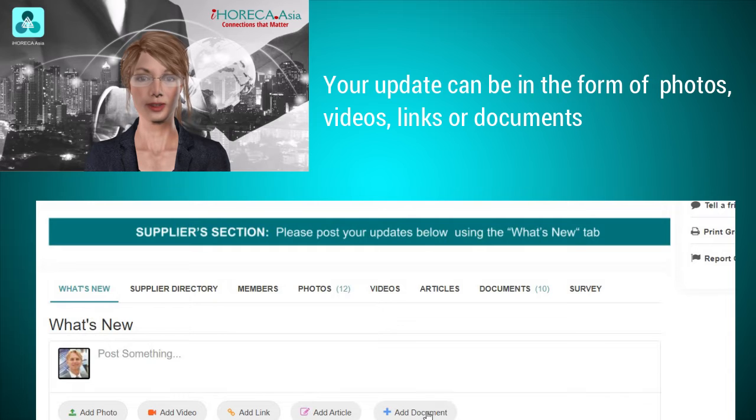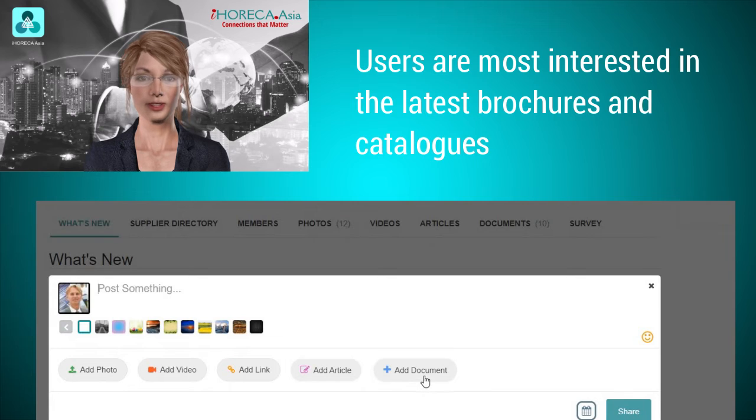Your updates can be in the form of photos, videos, links, articles, or documents like brochures and catalogs. Most of our users are interested in the latest brochures and product catalogs. You can update them here.